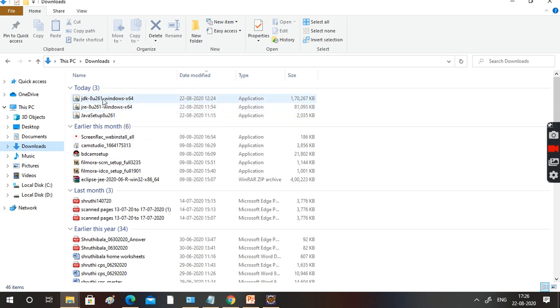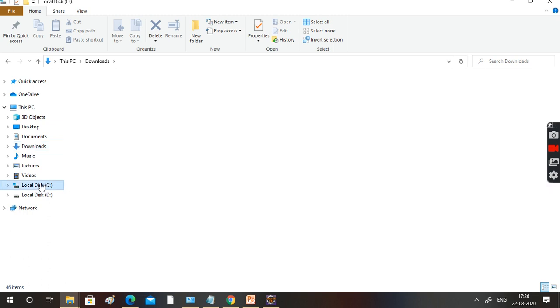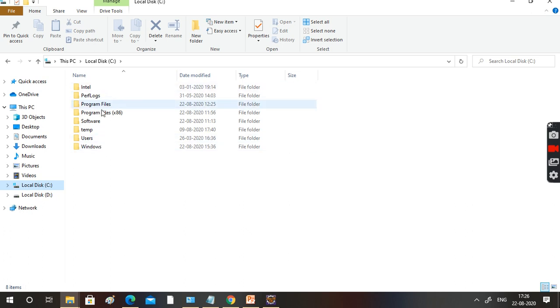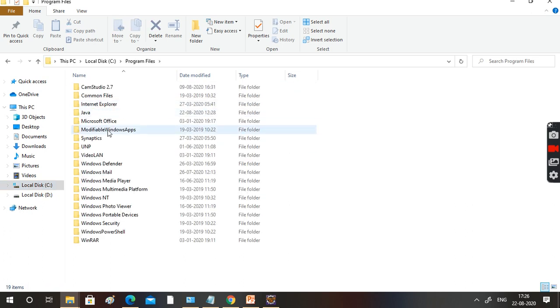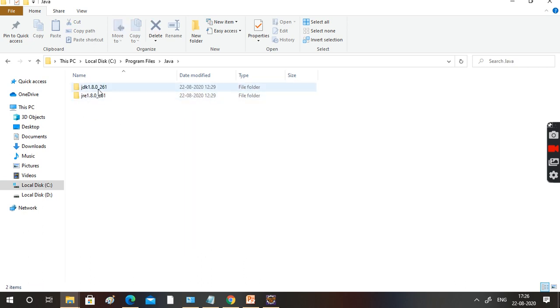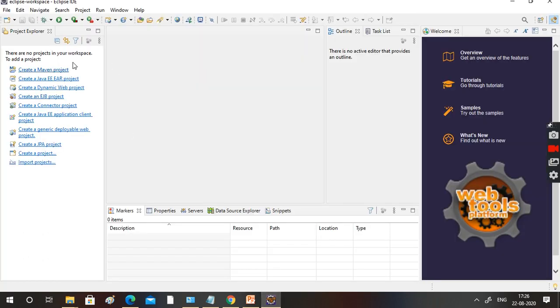Okay, this is the JDK. This is JDK Java, Java 8 update 261. I just downloaded it here, and double click it and install it. Once you do the installation, what will happen? You will see the entry here in the Java folder. See, JDK. Then after that, if you try to open the Eclipse, it will open. Otherwise, Eclipse won't open. Please remember carefully.